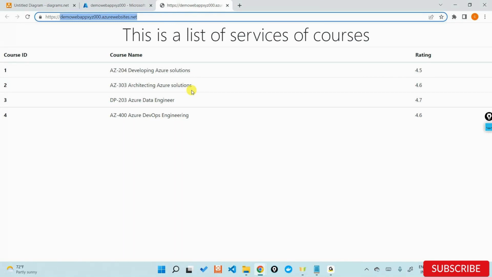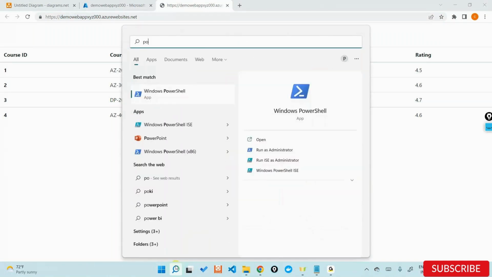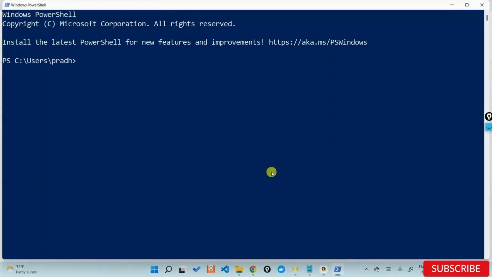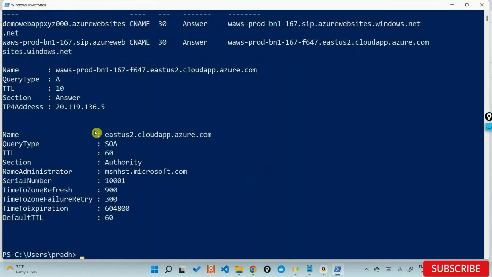So if you take this URL, which is demowebappxyz.azurewebsites.net, and go to PowerShell or any kind of tool and run a small command, Resolve-DnsName, put this name out here and press enter, I get a public IP address, 20.119.136.5. This is the public IP of the backend virtual machine which is hosting my web app. A web app is nothing but a virtual machine in the background, and this is the public IP of that virtual machine.